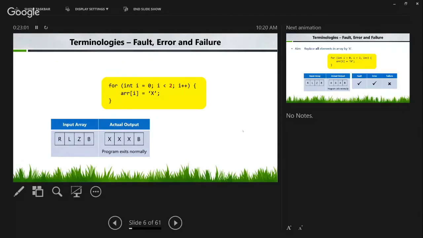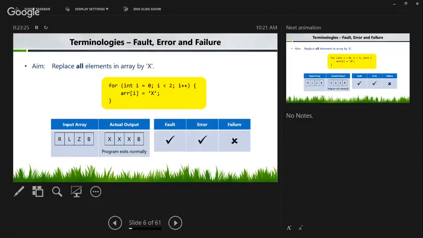Suppose now you see something like this. Now we have an extra element here. Assume that is i less than 3. And you see that the program exits normally. The last element is not updated, because it just stops over here, it doesn't update the next element over here. So what happens here? The fault is still there, right? The problem is still here.